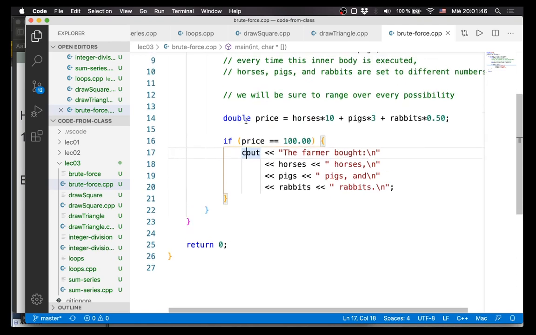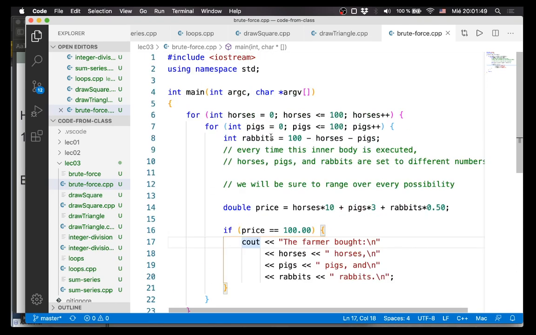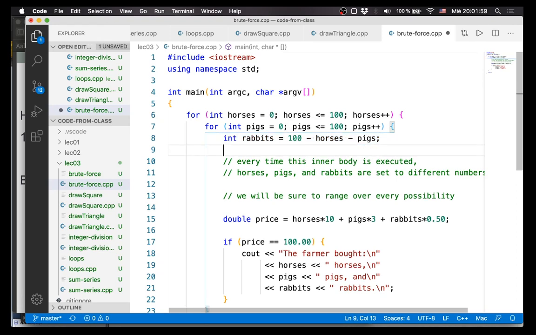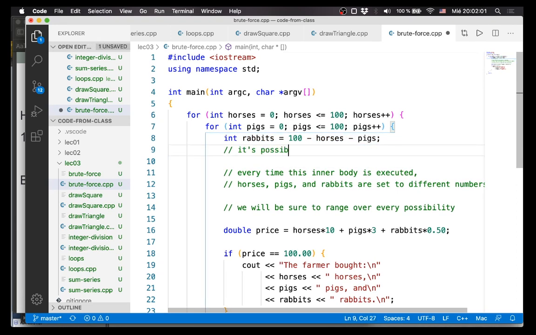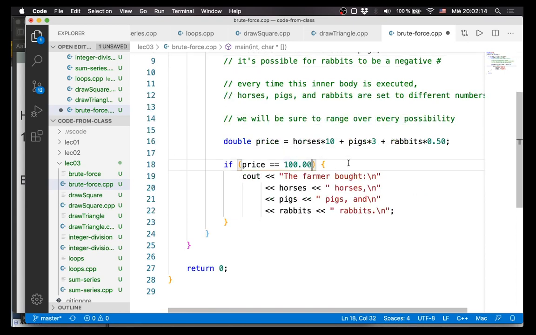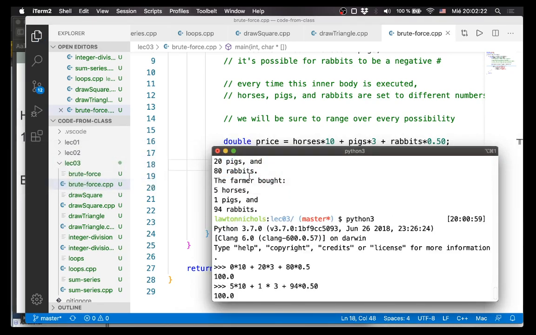One thing that you might have noticed that I am allowing for is that it's possible for horses to be 100, pigs to be 100, and then rabbits to be negative 100. Do you see that? It's possible for rabbits to be a negative number right now, just the way that things are executing. It actually doesn't matter in this case, but sometimes it does, and you might want to guard against that, with rabbits greater than or equal to 0. In our case, it won't actually change the output.